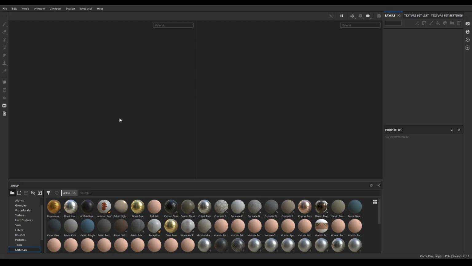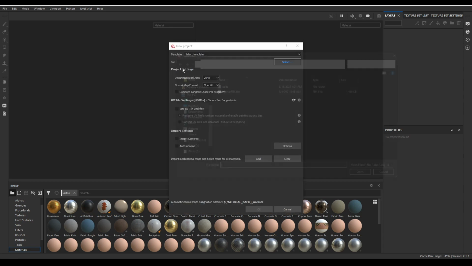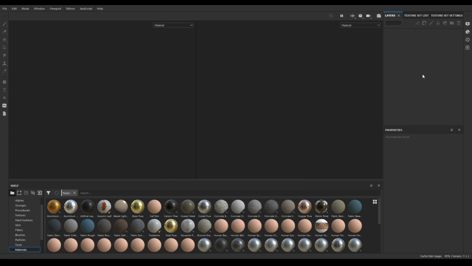Hey guys, welcome back. In the last video we completed the unwrapping for this Mortar model and exported the FBX. So let's import our model in Substance Painter and start texturing. Let's create a new document and import your FBX. I'm taking the resolution 2048 and keeping my normal map format OpenGL. Let's hit OK.